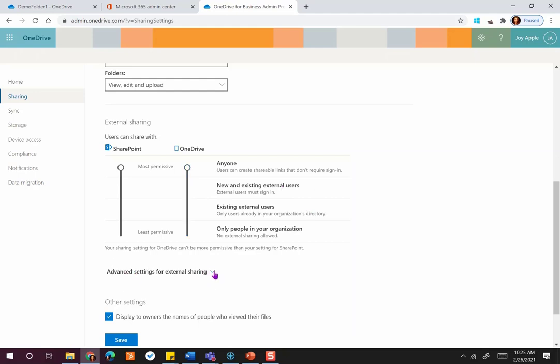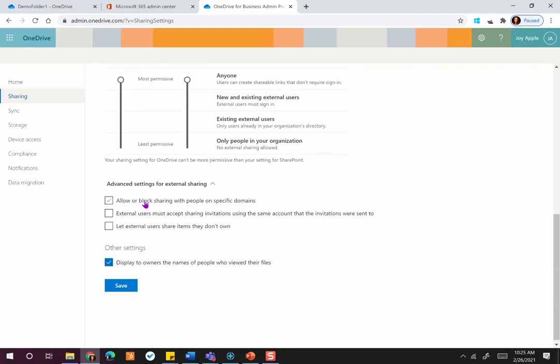Advanced settings for external sharing. Allow or block specific domains. So you could make it okay to share with certain companies that you frequently do business with. External users must accept sharing invitations using the same account the invitation was sent to. Personally, I like that option. That keeps a link being sent to a business account and then that business person going, oh, well, I'm on vacation, I don't want to mess with it there, I'm going to forward it to my Outlook.com or my Gmail account.